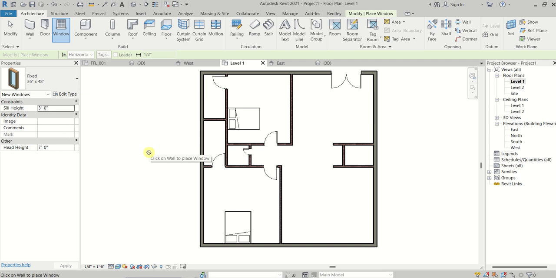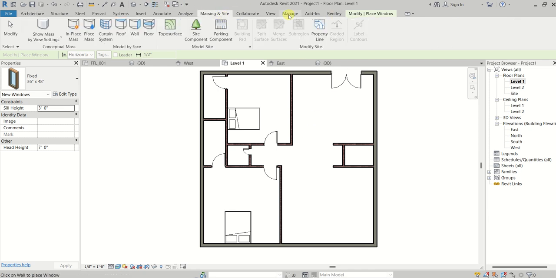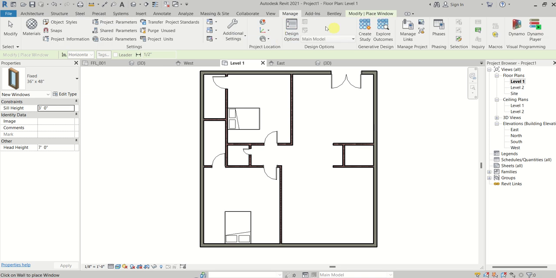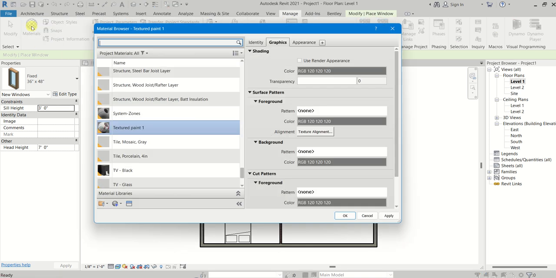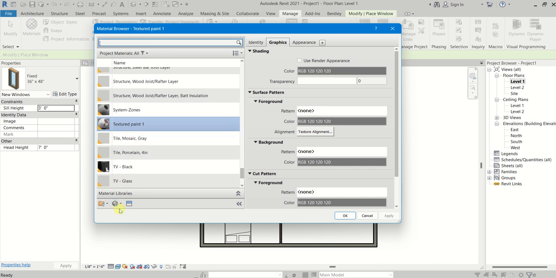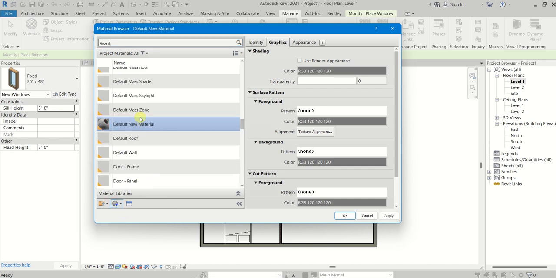In this video, let us see how to create textured paint for different walls in a building. So let us now create. For that we have to go to Manage tab, and we have to first create the textured paint. In Materials icon, we have to create a new material which should be renamed as textured paint 1.